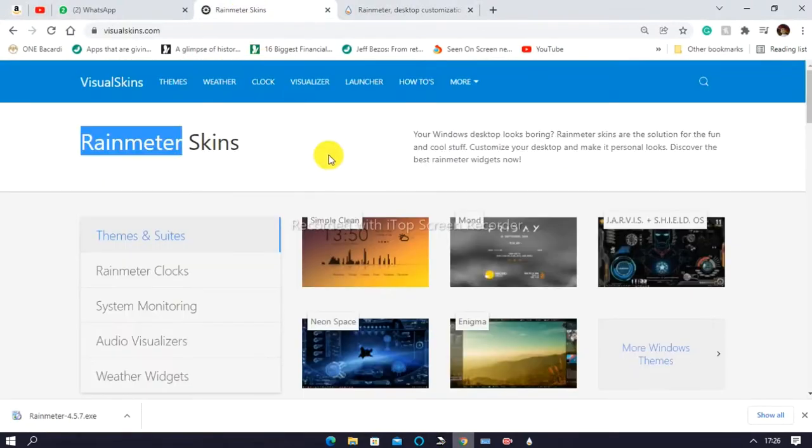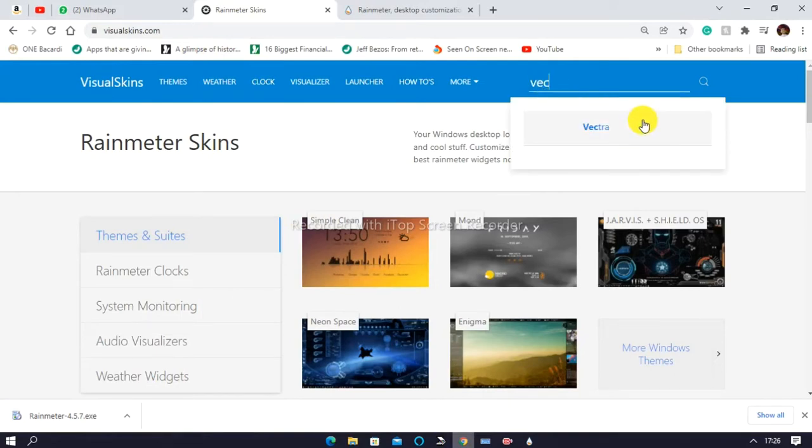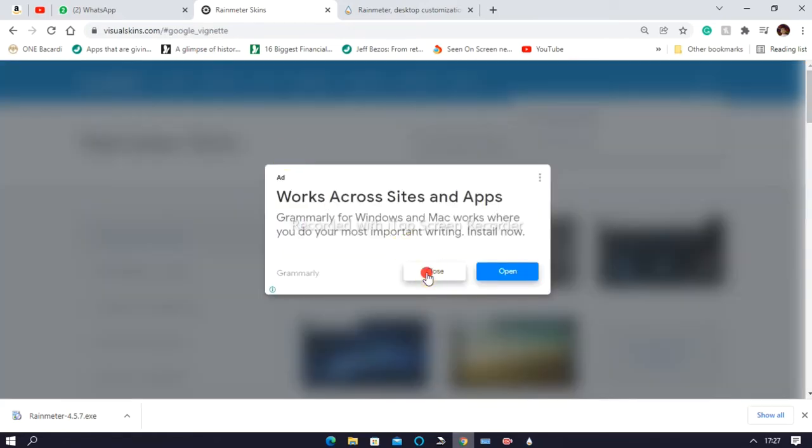Now we have to go to Rainmeter skins. It is visualskins.com. From here you can search. I will search for Vecto. It is showing Vecto, but I have to go to Vecto. It is not found here. I think they are not giving it. Themes, we can go there.